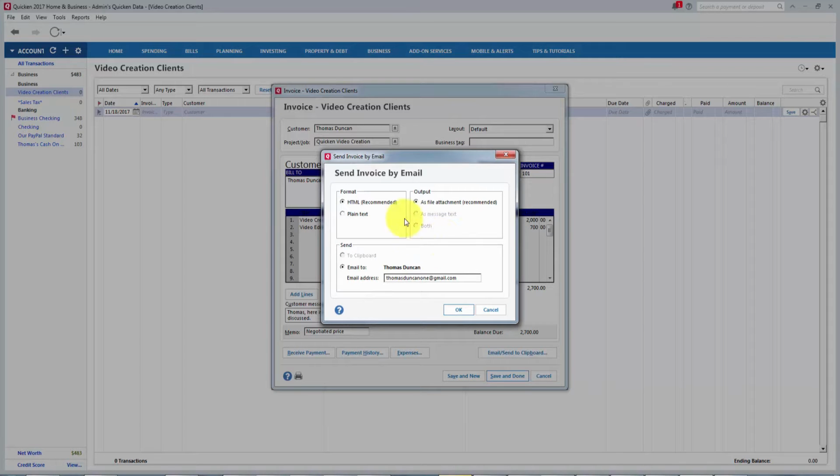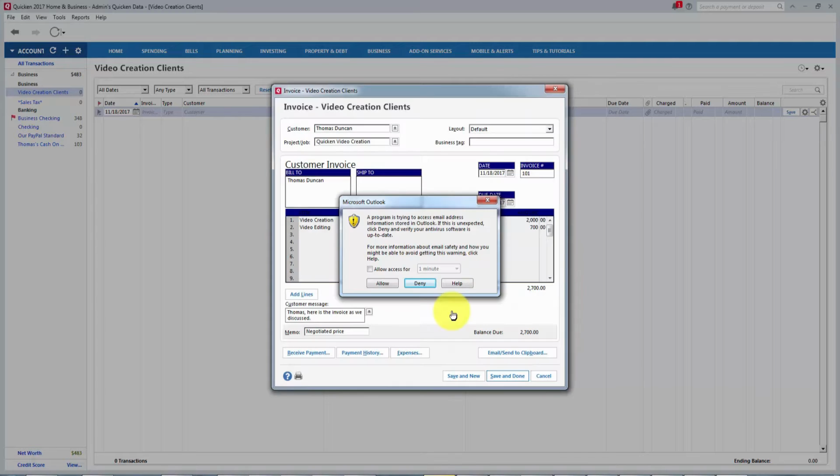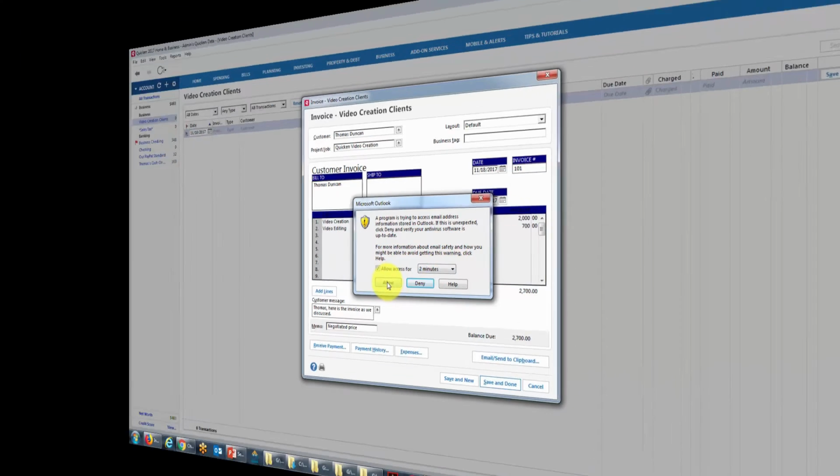Now, Quicken is going to allow us to send this invoice by email using our default email program. So what we're going to do is we're going to click OK, and then our default email program, in the case of this video, it's going to be Microsoft Outlook. Whatever you're using on your PC is what you will actually have open. We're going to click now OK. Quicken will then give you a warning. You can allow access, and then click Allow.